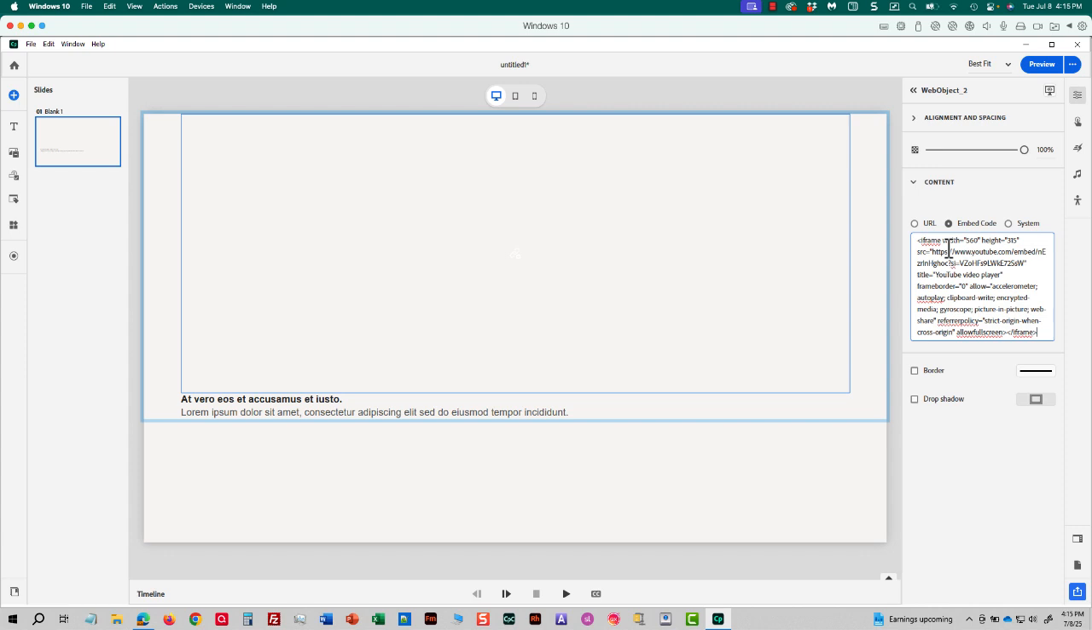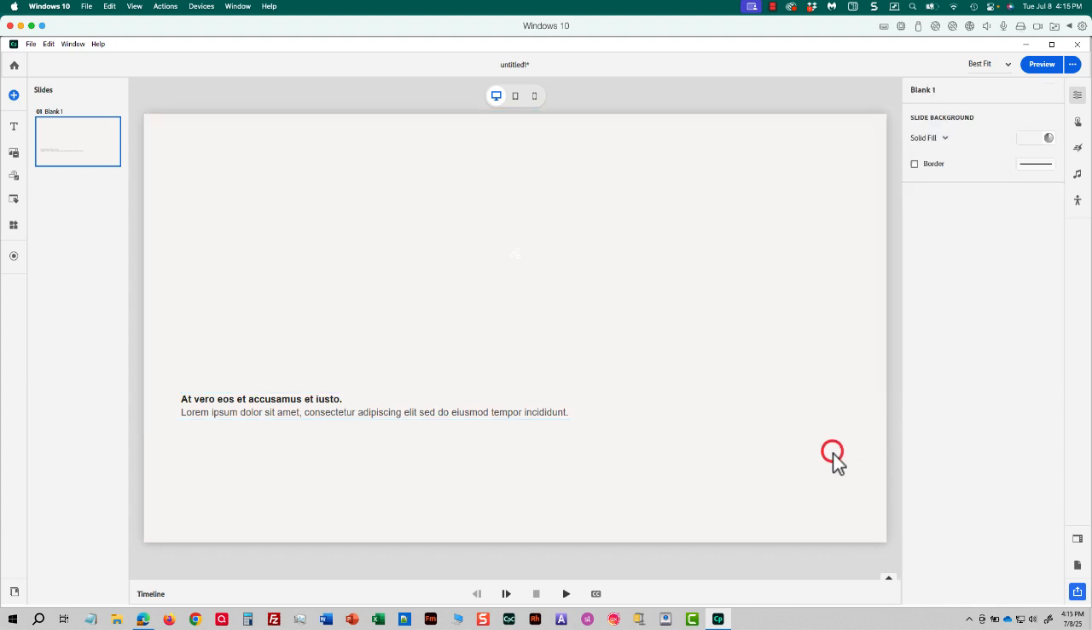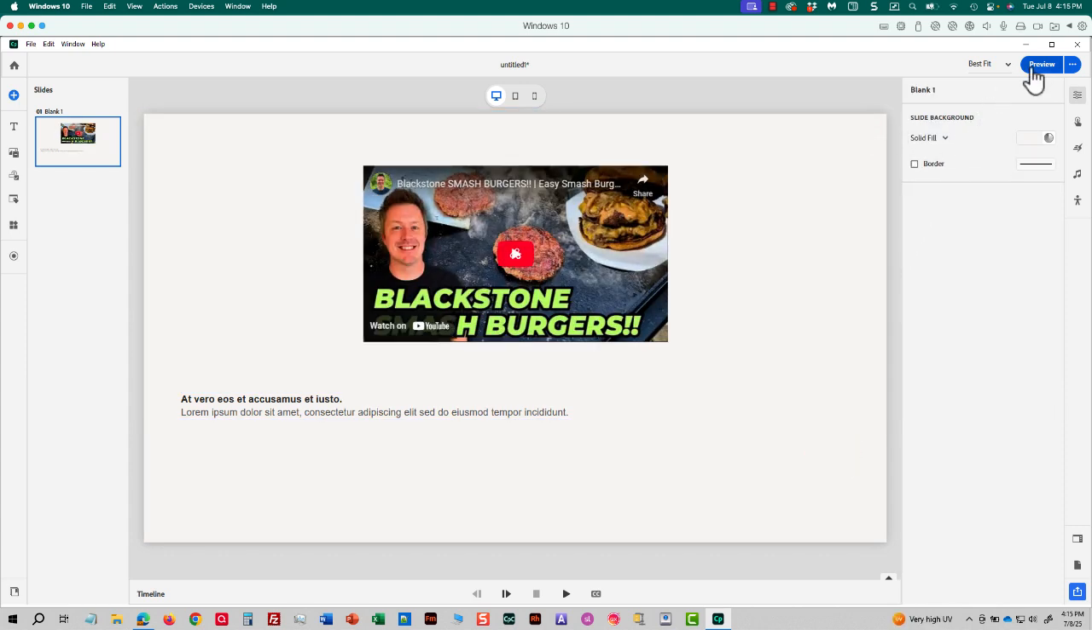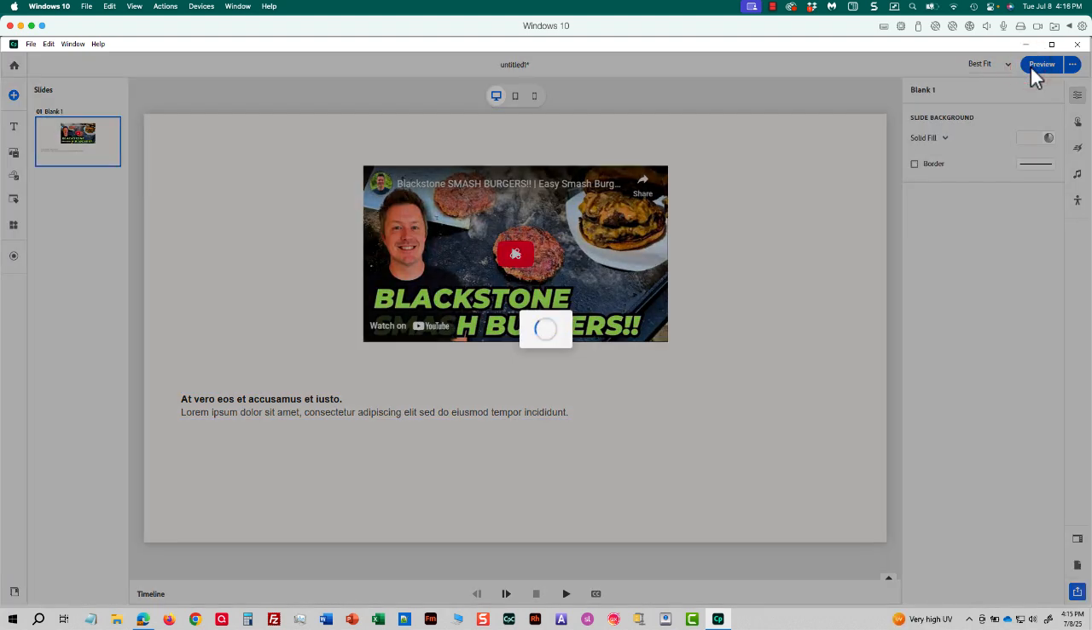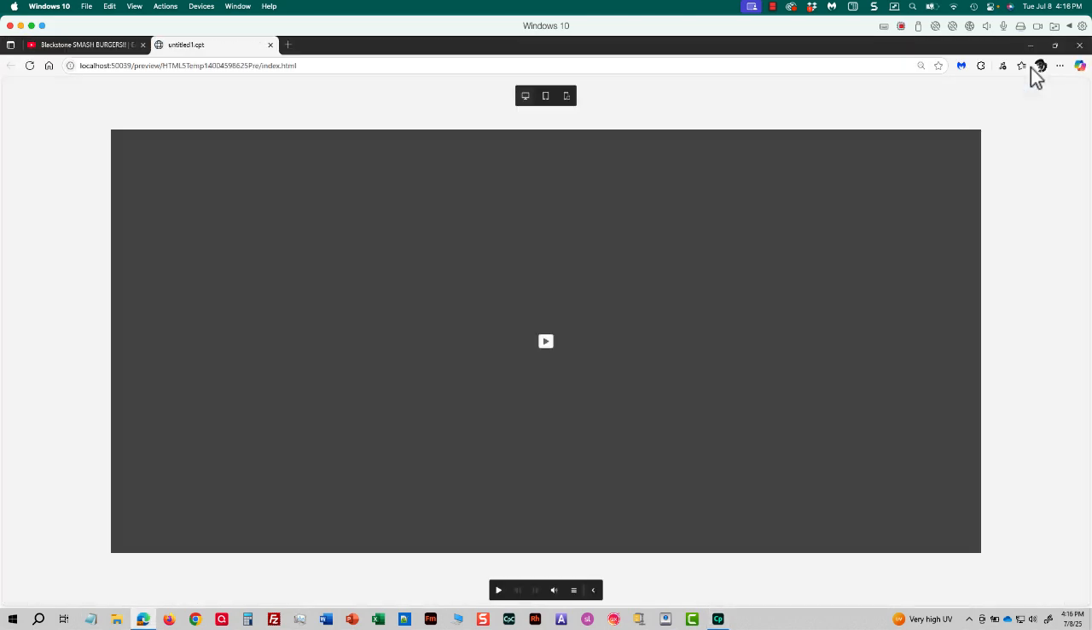Now, I recommend that you look up on the internet what these embed codes mean and how you can change them. And I'll show you one simple one like the width and the height in just a second. But I'm going to click outside the web object. I'm going to click Preview. It'll autoplay.